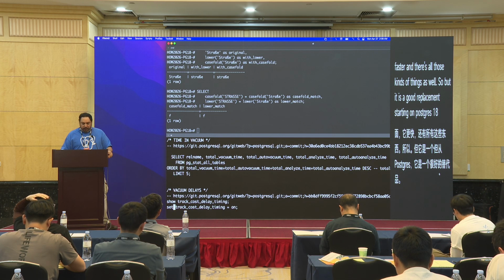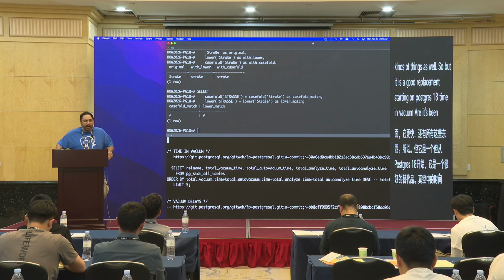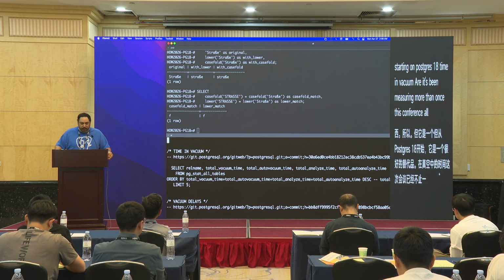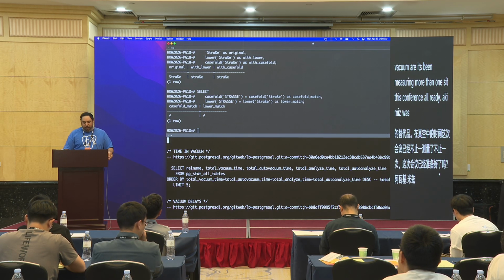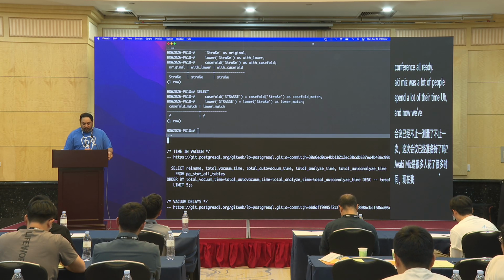All right, time in vacuum. It's been mentioned more than once at this conference already. Vacuum is where a lot of people spend a lot of their time. And now we've added some extra information into Postgres 18 so you can see more about what Postgres is doing.